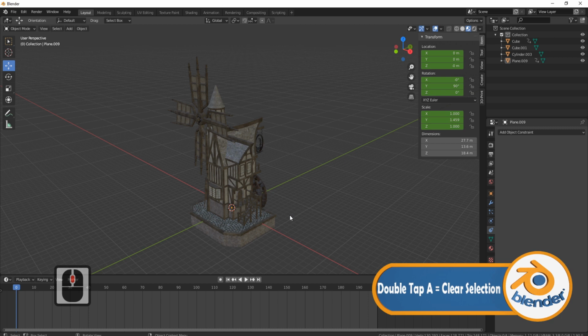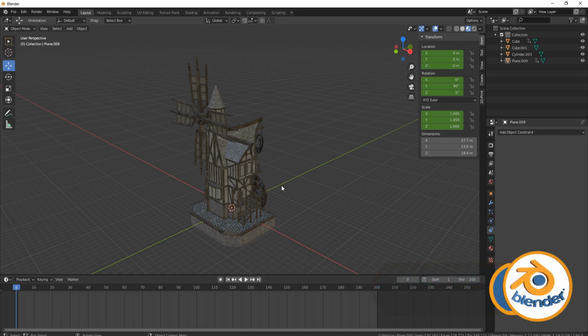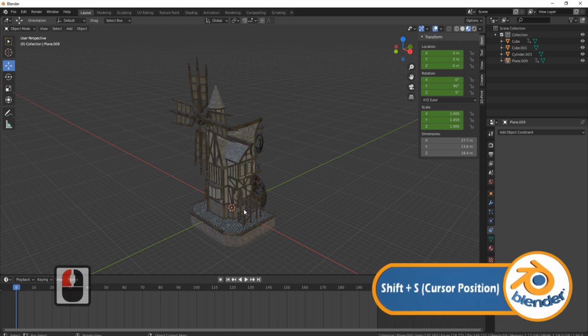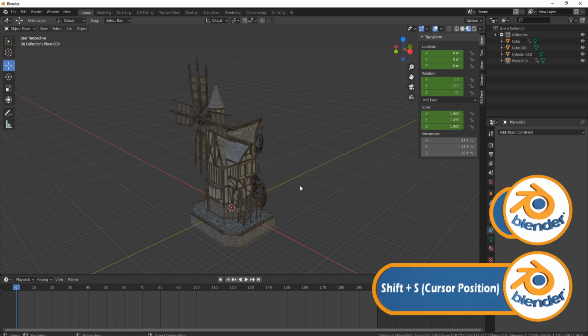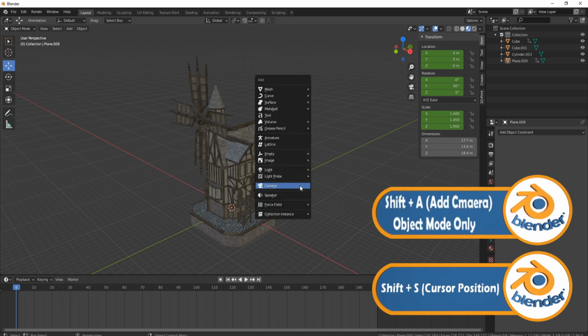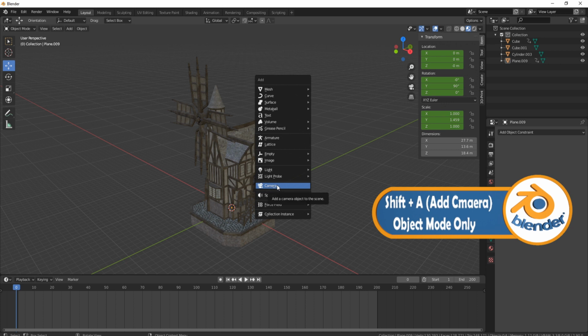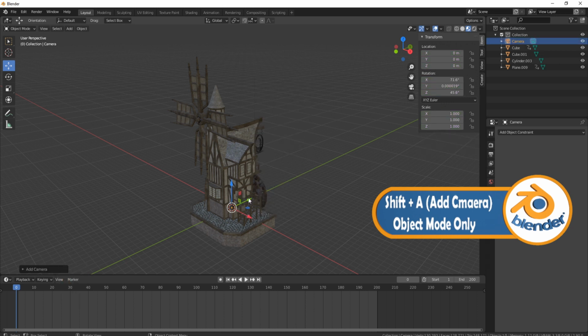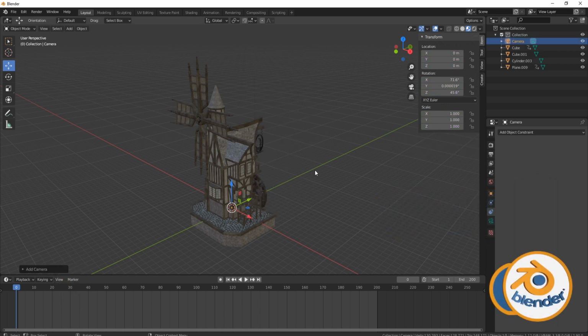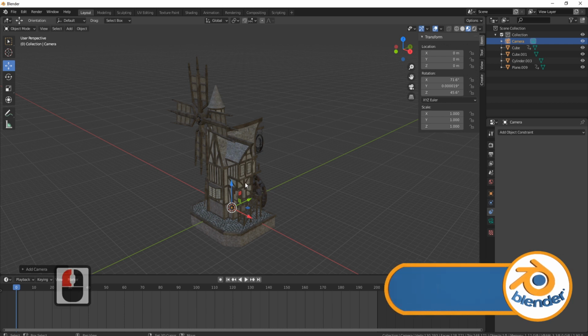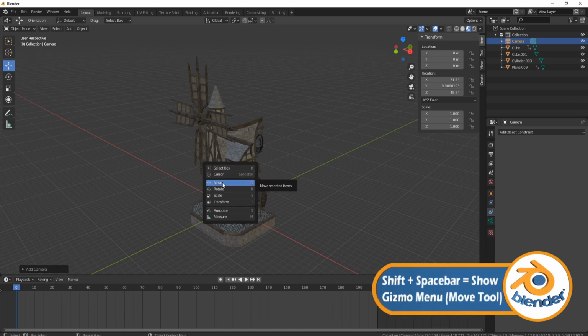Now we need to bring the camera, but first of all, make sure that your cursor's in the center. So I'm going to press Shift S, cursor to world origin, and now that's bang in the center for me. Next, we're going to bring in a camera. So Shift A, come down, and you will see one that says camera, and there is my camera in place, although I can't see it at the moment. Now, if your gizmo's not here, just press Shift Spacebar, come down, you'll have one that says move, and now you'll be able to move your camera around.